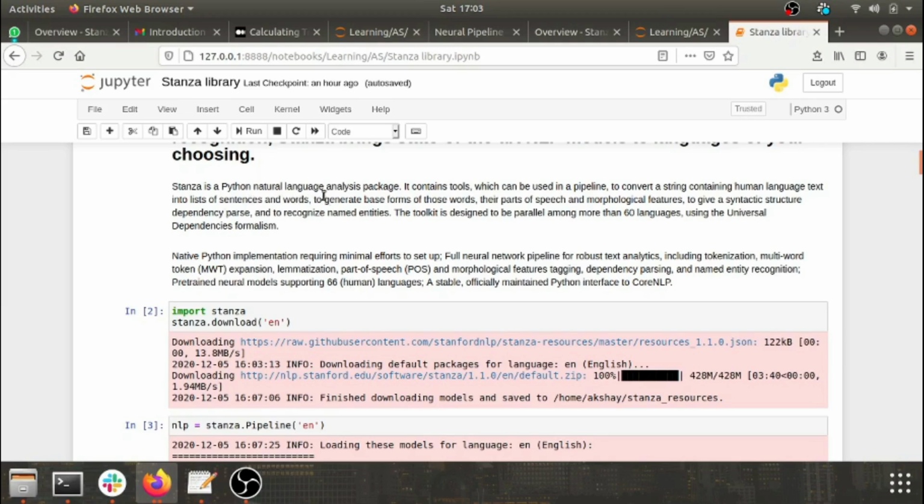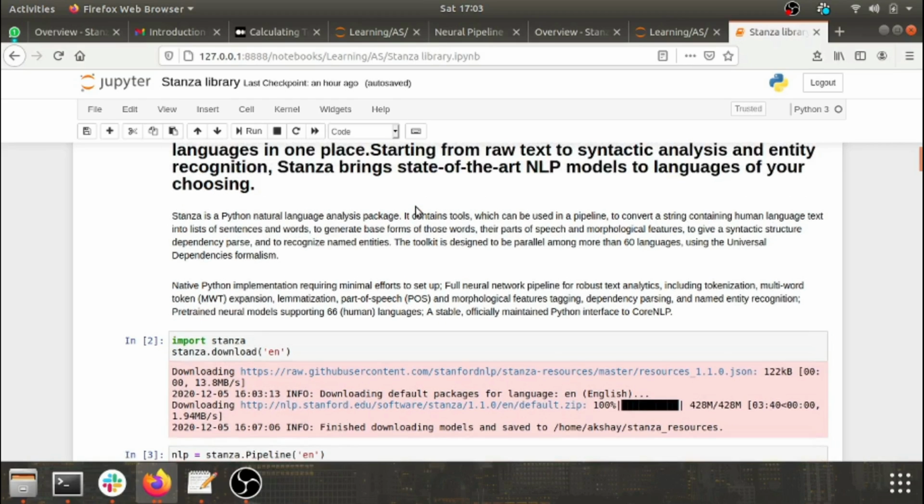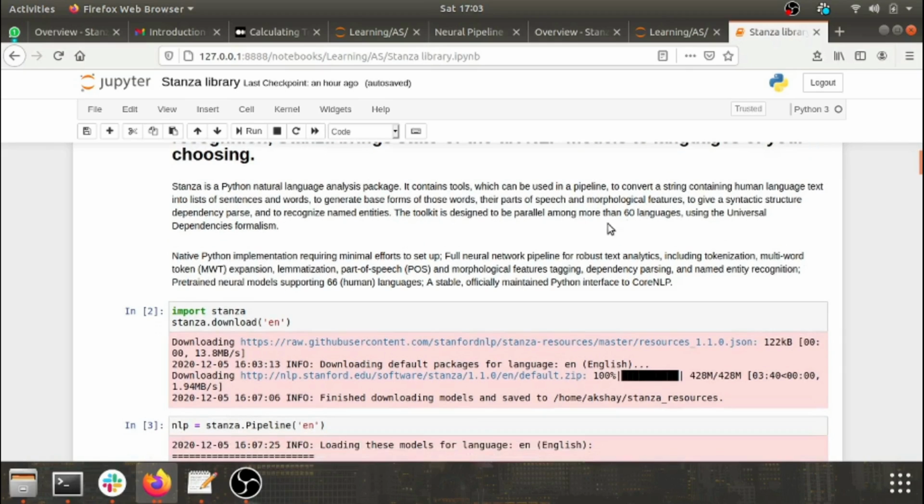It's a Python natural language analysis package. It contains tools that create a pipeline to process human language text into sentences and words. Basically, it works on the fundamental of creating a neural network pipeline, and it covers around 60 languages. It has covered so many languages because of its universal dependency formalism.